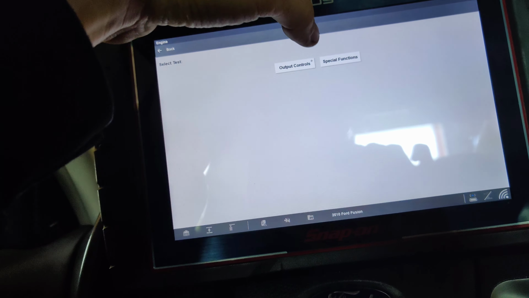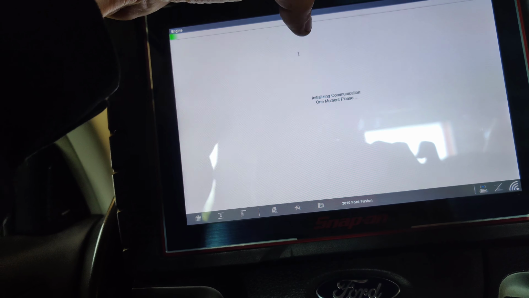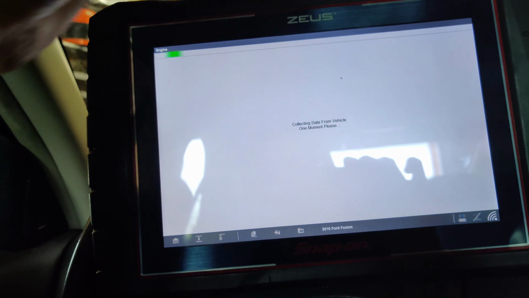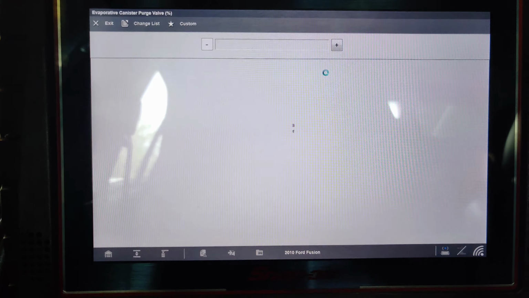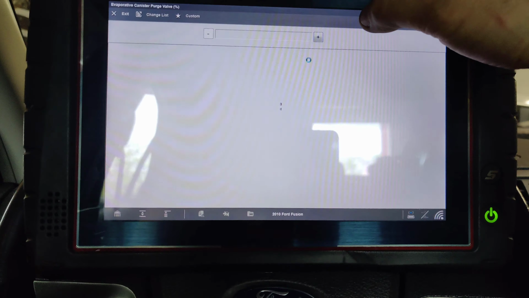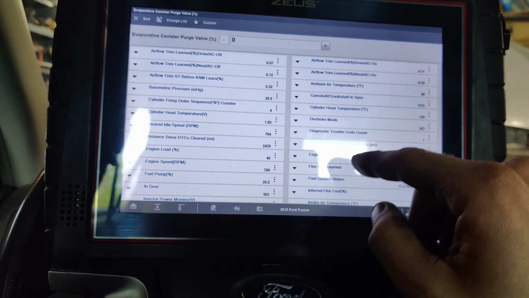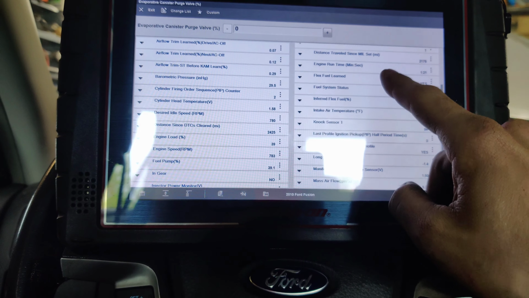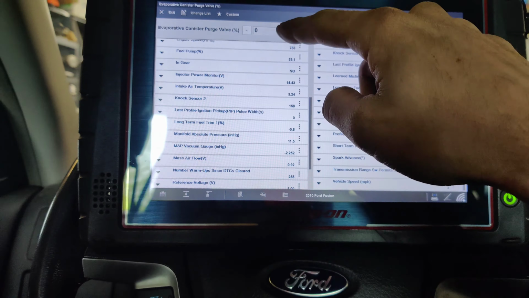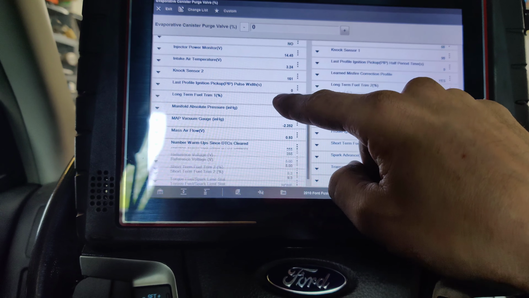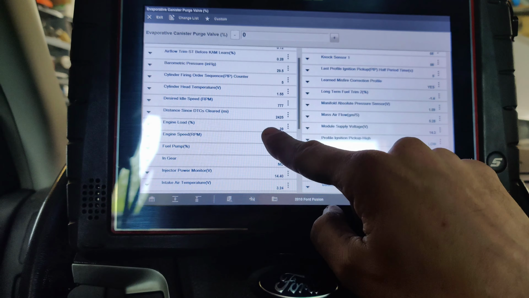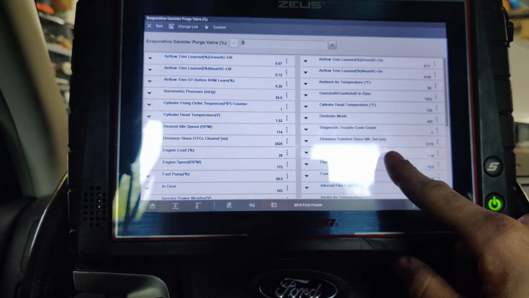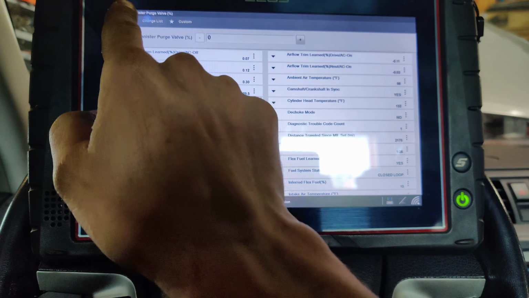We'll go under function tests, see output controls. We'll see if we can do our purge valve, canister purge. Let's see. Hopefully it gives us fuel tank pressure. Oh, I was hoping it would give us fuel tank pressure. Maybe we have to do a change list.